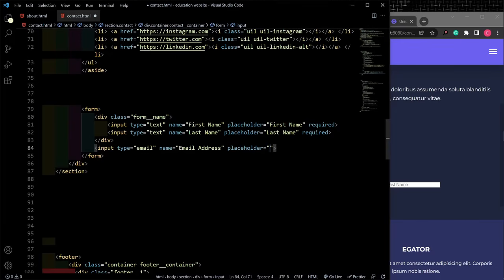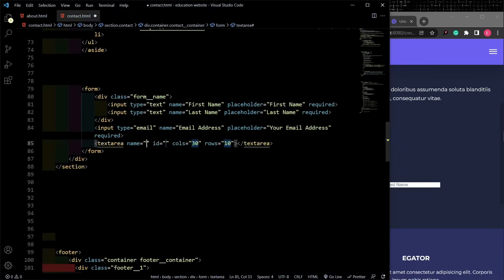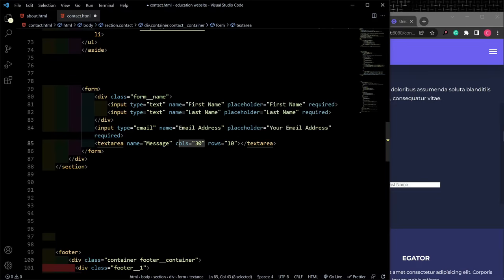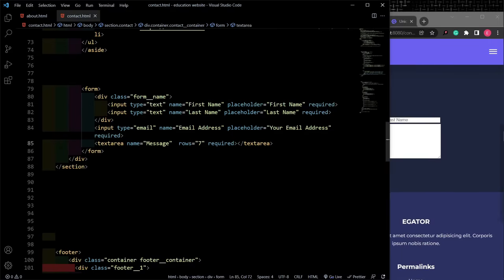The placeholder here is going to be required. Okay, and this is going to have a name of message. Okay, we are not going to have any ID, no columns. But the rows, I'm just going to set it to seven rows, and this should be required as well. Okay, so that is the message input.